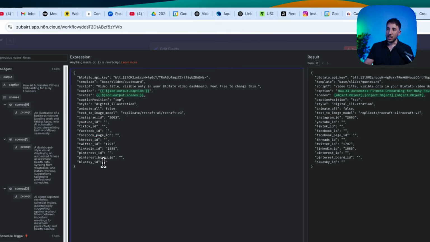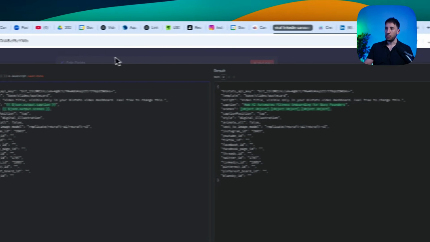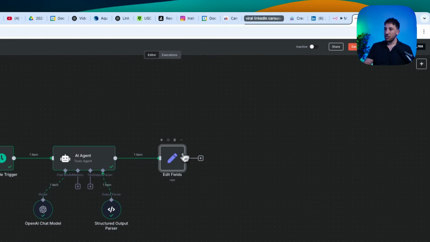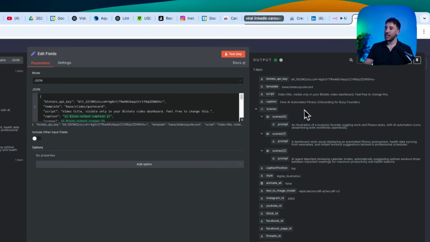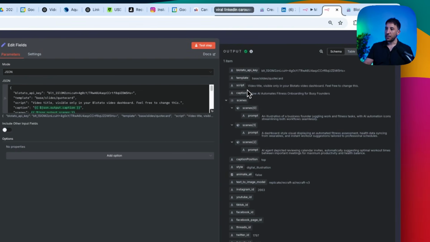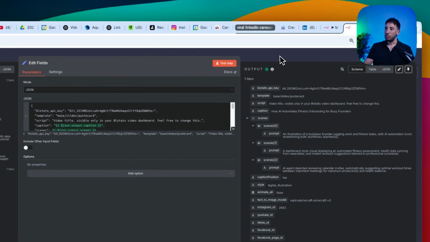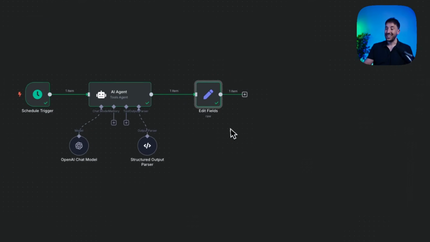And then afterwards, like I said, you just put in the account IDs for the different social media accounts on your Blotaro that you created. All right, so once you're done with that, you just gotta go ahead and click on test step. And this is gonna output all of these different things that we just looked at on a nice little schema, so that way we can drag it to our next node over here.